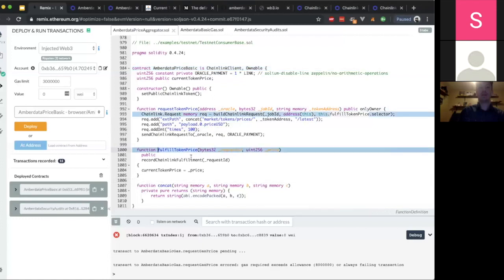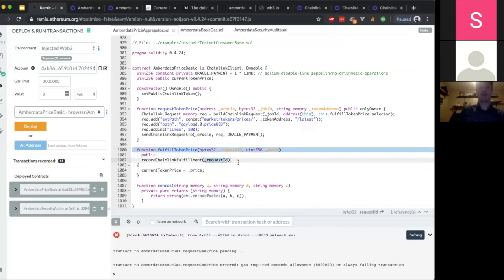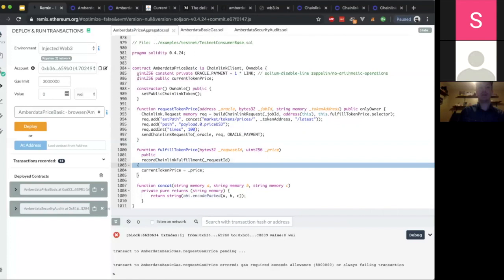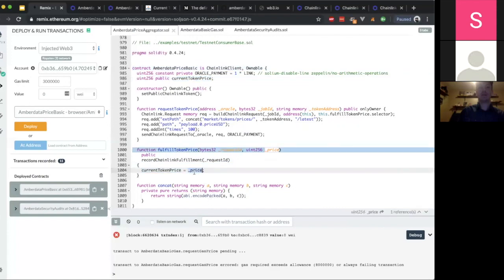So the callback, fulfill token price, really we're just looking for two things here. We get the request ID to make sure that it's the same thing that we actually asked for, which is something that is made from this previous request. And then second is the price. So I've specified a uint256. This is just the most generic value I could say here. And then we're storing it in a single value here. So get current token price, the current token price being that uint256. And we're going to assign it that value every time fulfill token price is called.